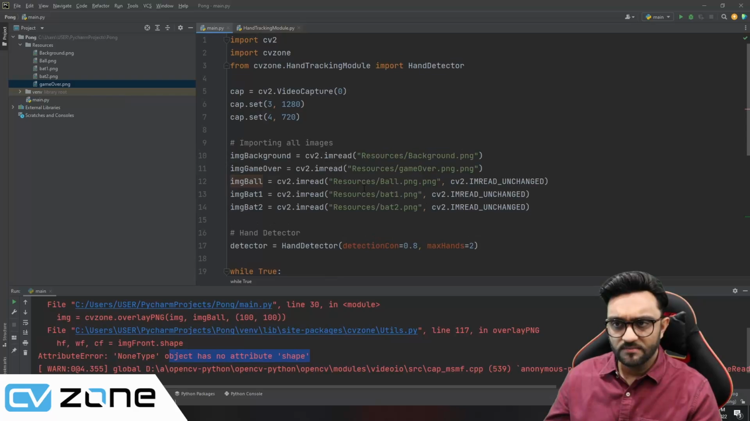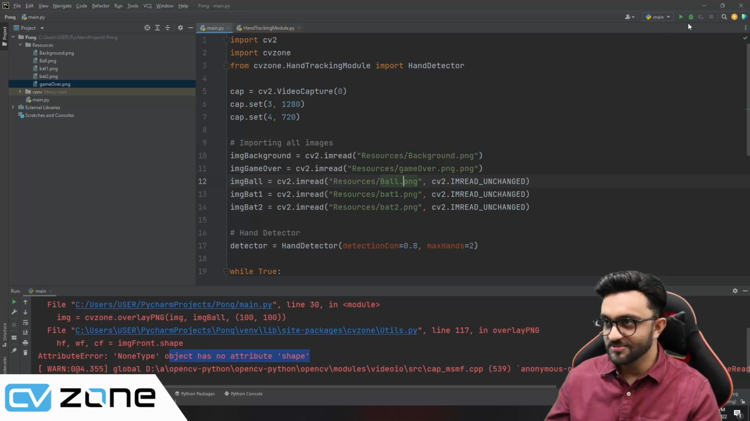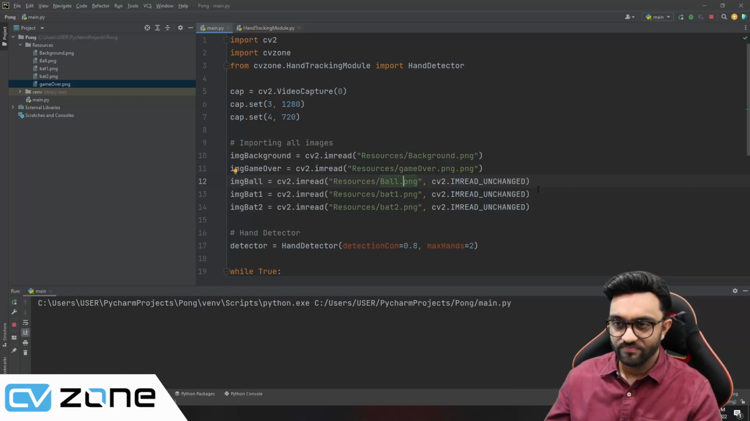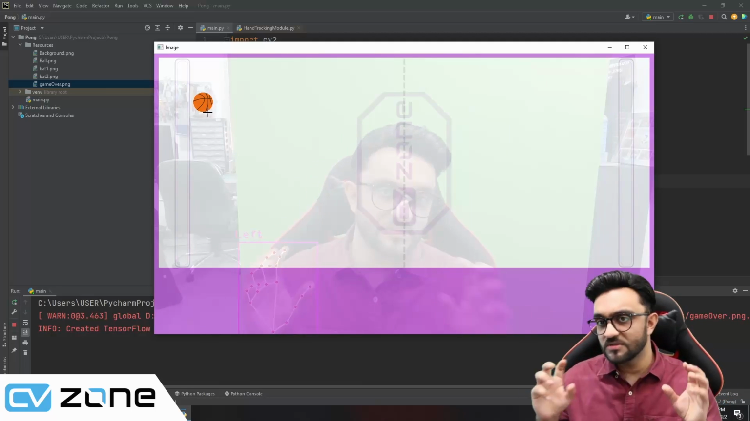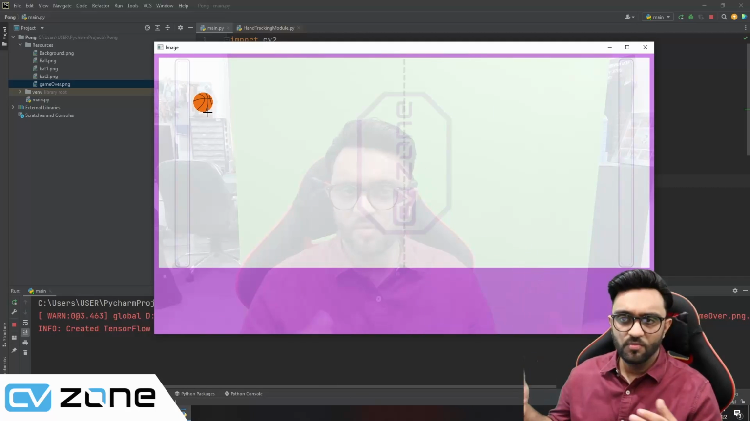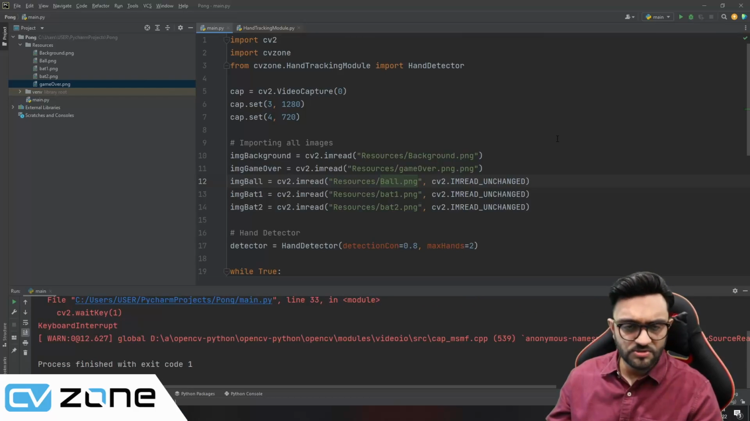Did we import that? Image ball. Oh, that is the problem. There's two .pngs. So now it should work, and there you go. So this is the ball, and it will start with this position, and then it will move around, and we can play with this. So that is good so far.